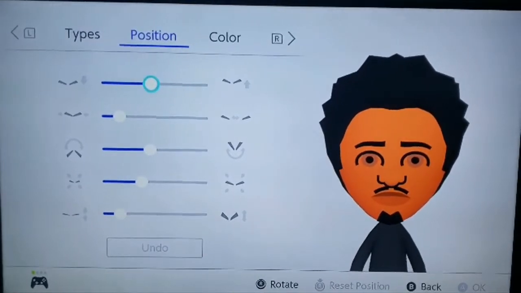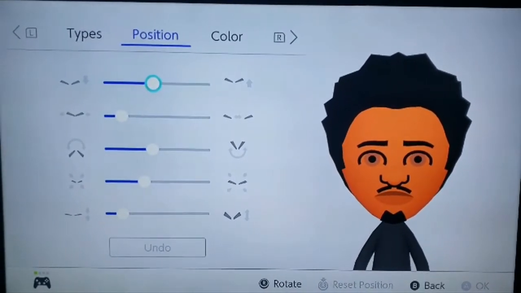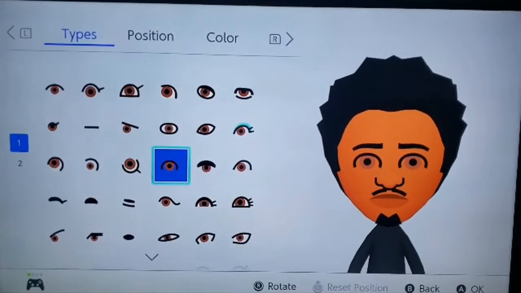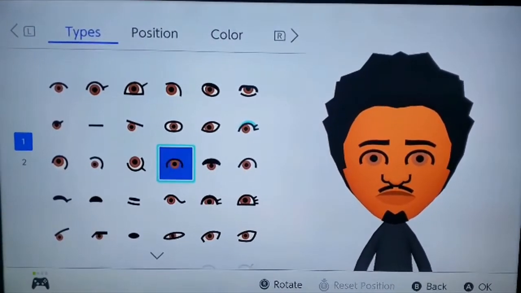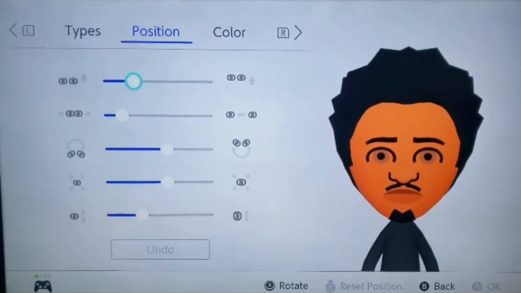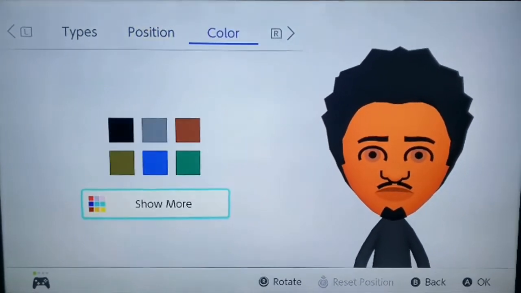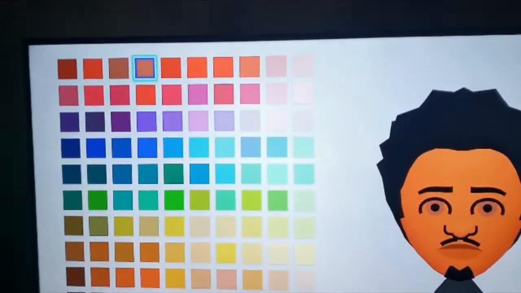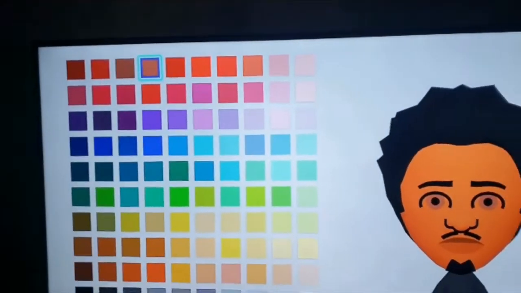Pause the video if you have to. Get those stats right there. Get that position. Go to eyes. Now Roddy has some really brown eyes. I picked those right there. Go ahead and get that. Pause the video, and then it's a different kind of brown. It's the one right here on the top. That's the brown I picked.